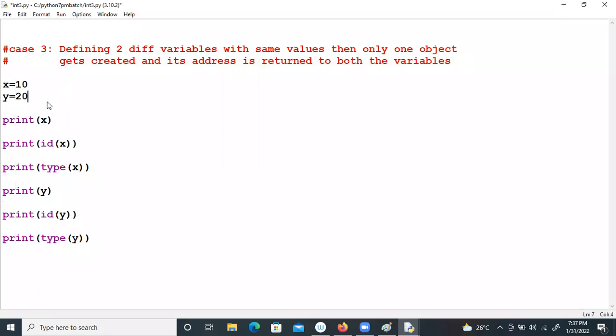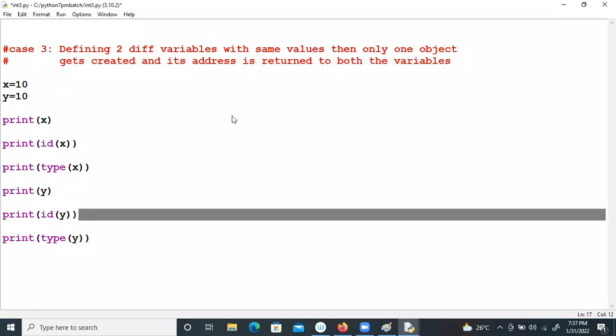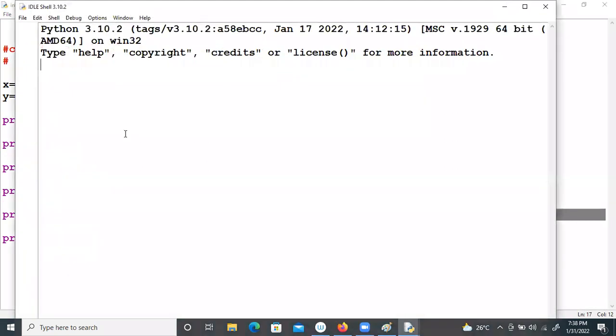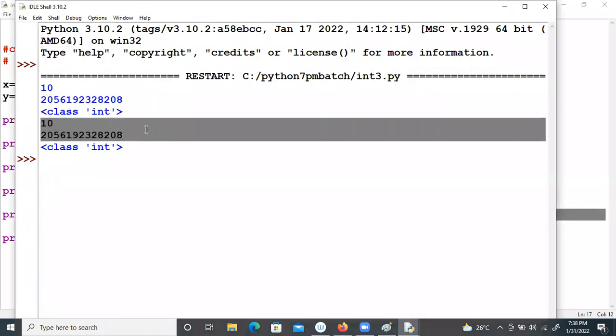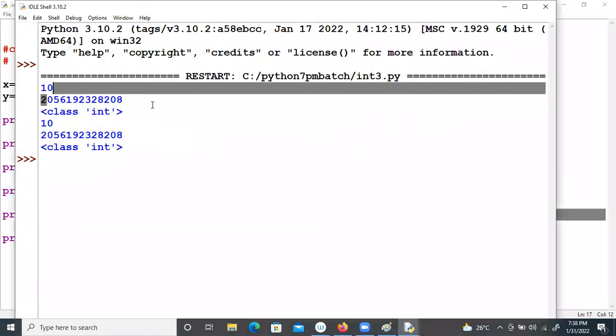If X value is 10, Y value is 10, right? Now can you please answer the address of X and address of Y, is it going to be the same or different? Same, because the contents are same, only one object, only one address. Observe this, whether it is returning the same address or not. Both addresses are same.